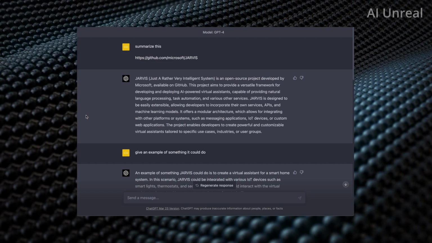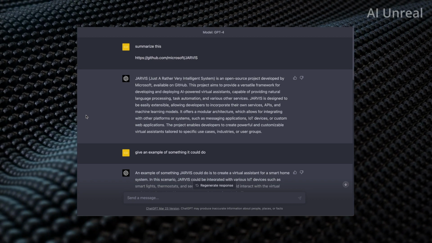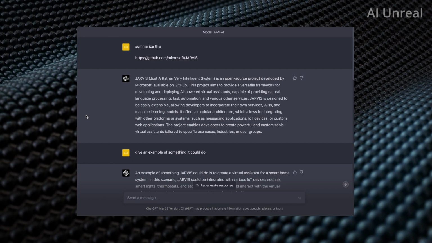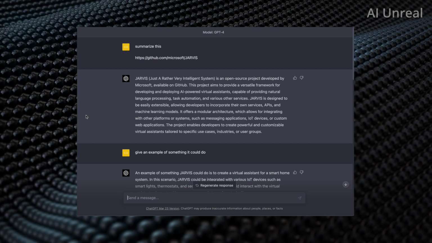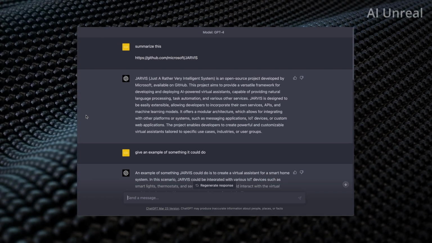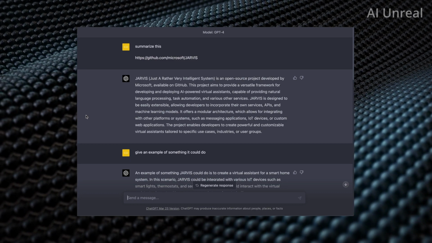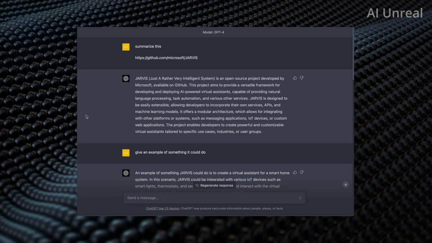And now you can see Microsoft, and there's other companies that have the same name as well. And basically, in short, it looks like it's developing and deploying AI-powered virtual assistants, capable of providing natural language processing, task automation, and other things. So basically, from this summary of Jarvis, I asked it to give an example of things that it can do.